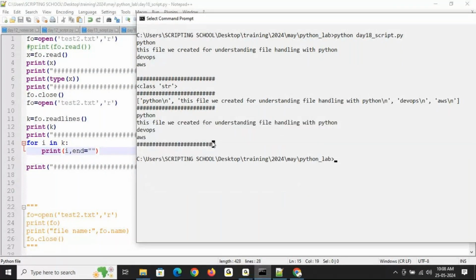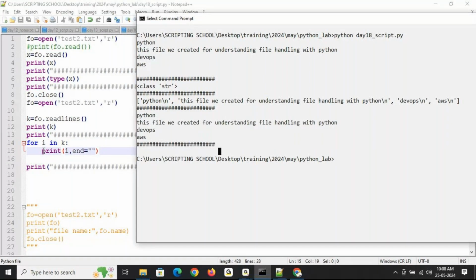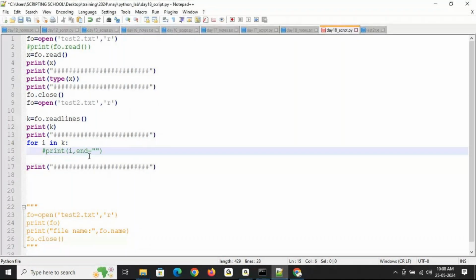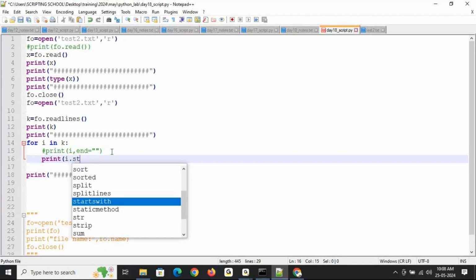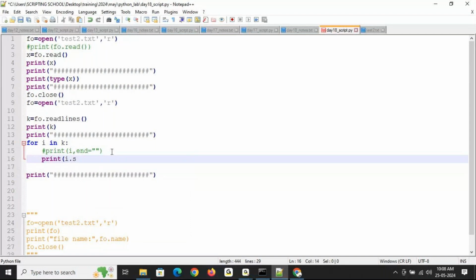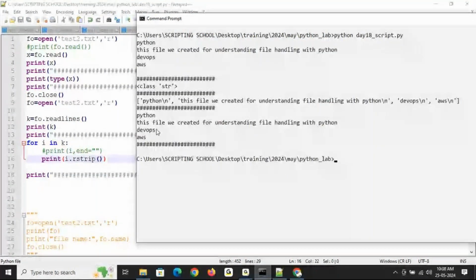There is another way. You can also use the string method called strip. For example, now I commented this out and I am just using i.strip. Basically, the new line is on the right side, so rstrip we can use. I hope you guys tried these string methods. If anyone tried, maybe you guys answered. I don't know. No one answered for this.